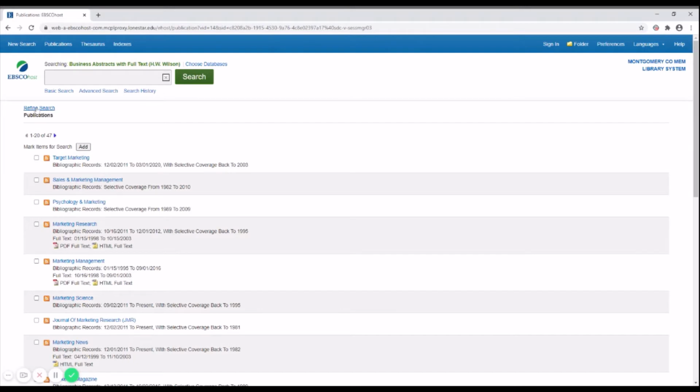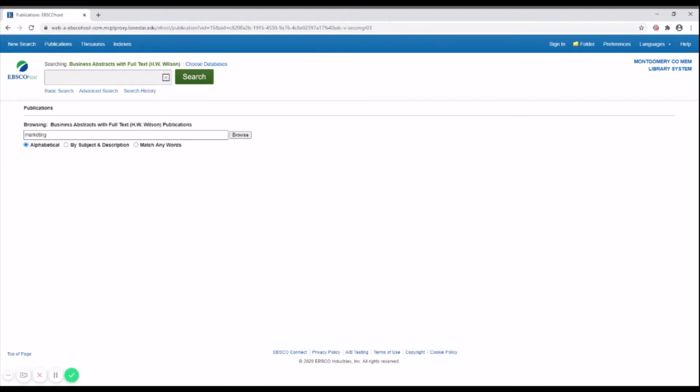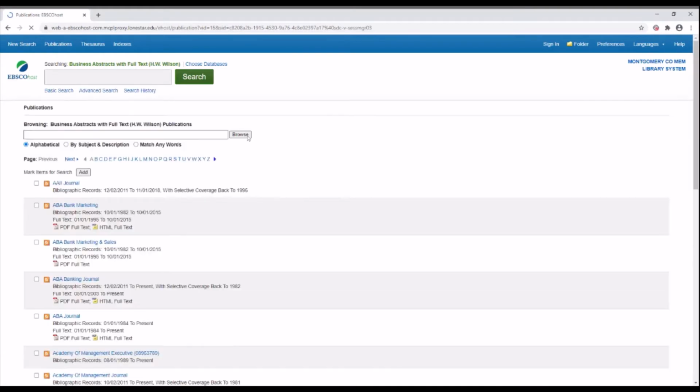Again, let's click on Refine Search to go back to the main page of publications. And if we want to clear this search, we'll just delete off our search terms and click Browse. And we're back at square one. Now that we've looked at publications, let's go back to the top menu and click on Thesaurus.